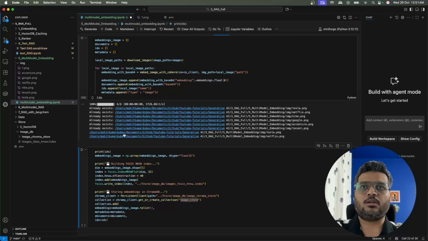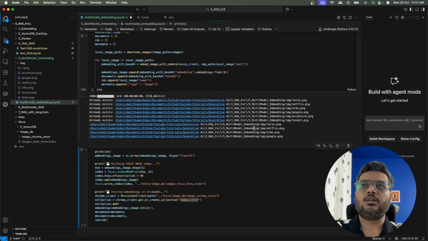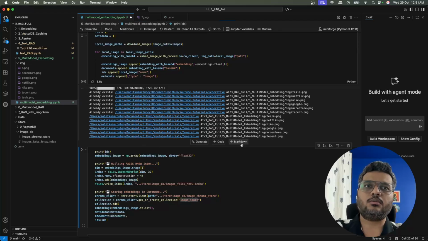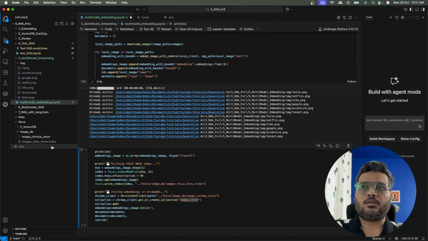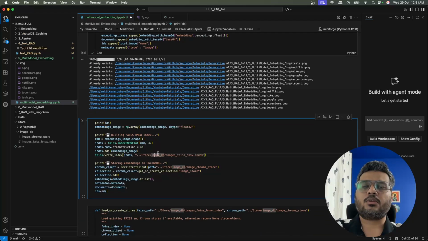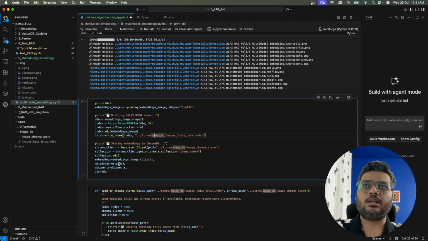Okay, so as I said, all are already existing, and what this will be doing is creating a store over here, and it will be storing everything in this. Okay. And then when I execute this particular line, this will create the persistent client. Before I create it, let me also do one thing.